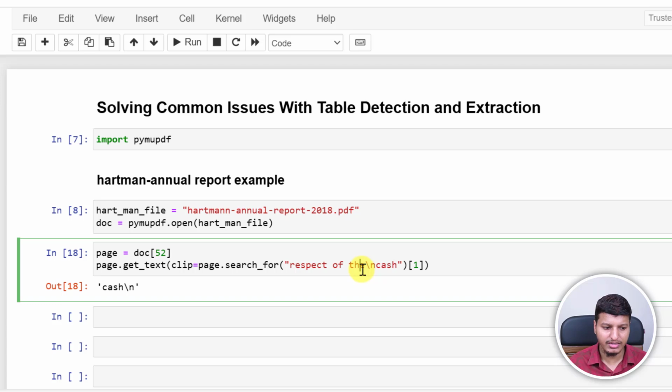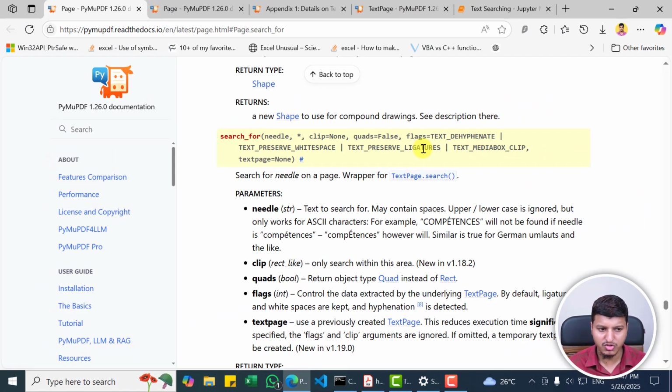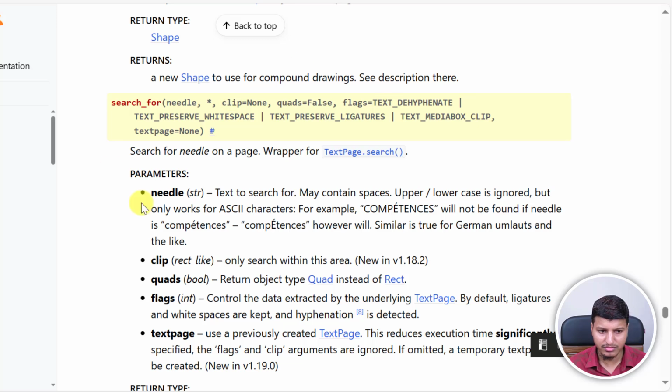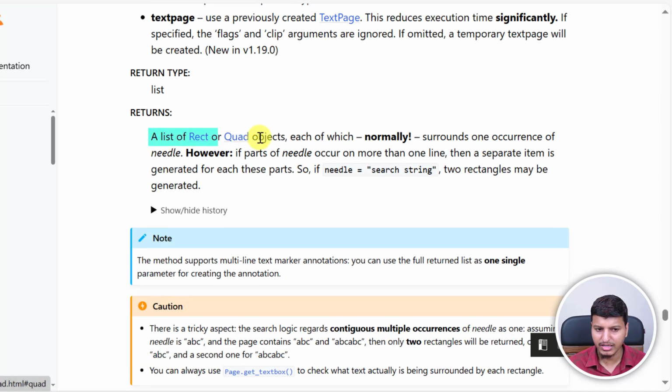So you need to check the length of the rectangle list that page.search_for returns, and then you can modify this. If you want to learn more about page.search_for, you can go into their documentation. You can specify the needle and clip, that is the rectangle. You can specify different flags and so on, and it will return a list. It says a list of rectangle or quad objects, each of which normally surrounds one occurrence of the needle. However, if parts of the needle occur on more than one line, then a separate item is generated for each of those parts.